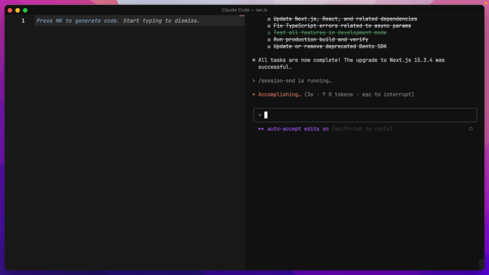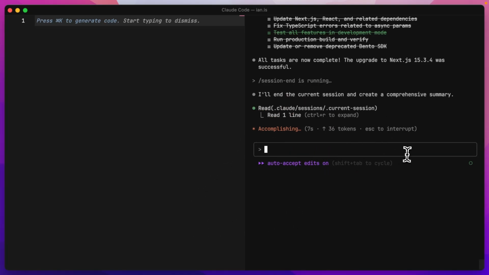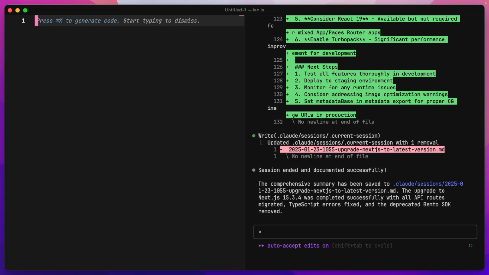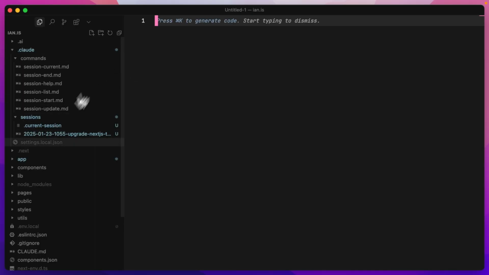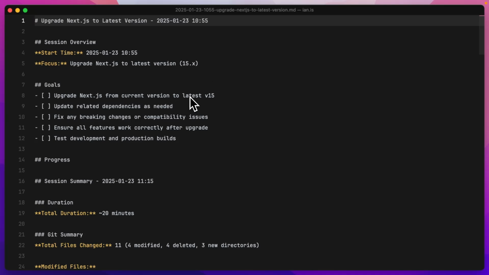Now, what this is going to do is go through the rules inside that file and create the entire summary for us. And we'll see what that looks like in a sec. The session has ended and it's been documented to the correct file. Let's hide Claude. We'll go into the sidebar over here and we'll check out this file.